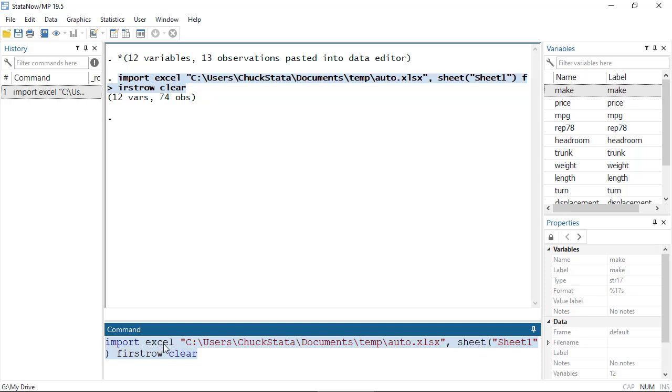So the command is import excel followed by the path and file name in double quotes. We're importing the first sheet, sheet 1, and the firstrow option tells Stata to take the first row of data and make those the variable names, and then clear out the data that we already had in memory. So this is a really handy way of getting data into Stata in a way that's reproducible.